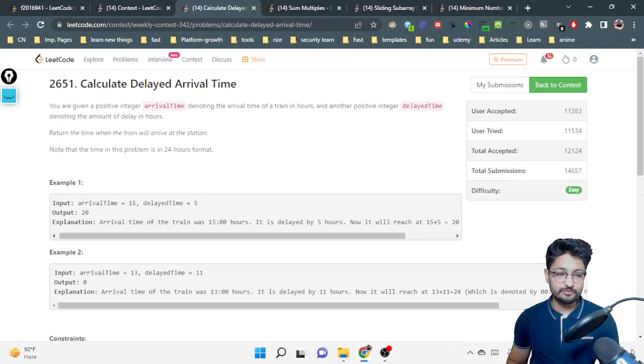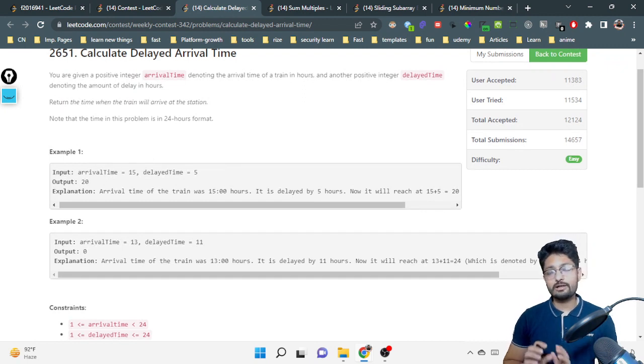Okay, so you are given these two values. Return the time when the train will arrive at the station in the 24-hour format. So which means that this is the arrival time, this is some delayed time. So obviously the total time at which the train will arrive will be arrival time plus delayed time, because that will be added in the total time at which the train will arrive.